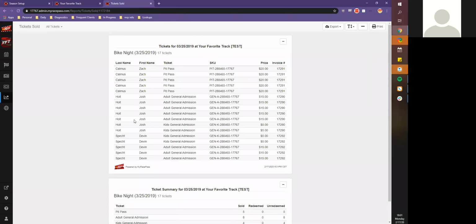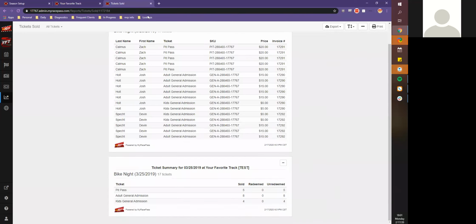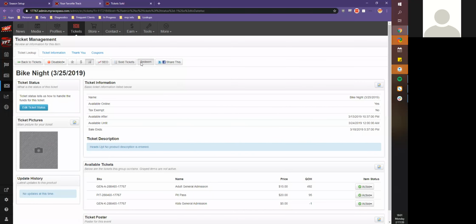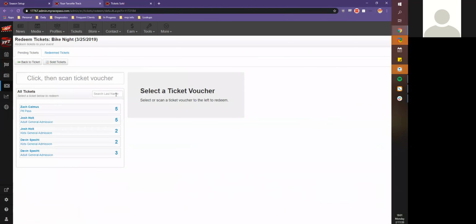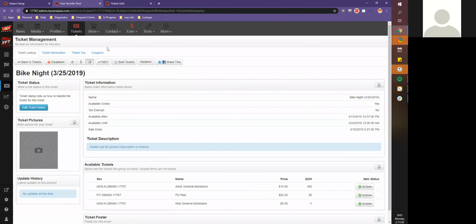They can actually print off individual vouchers now. So we can cross out those individual vouchers right here. You also can go to the redeem window. And with that, you can actually scan the vouchers right here. So you could click and scan that voucher, and it'll check that voucher off of the list.